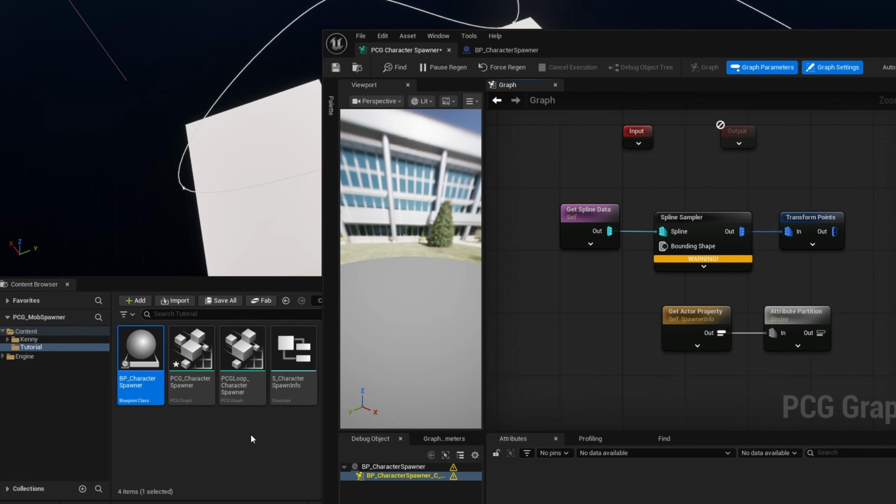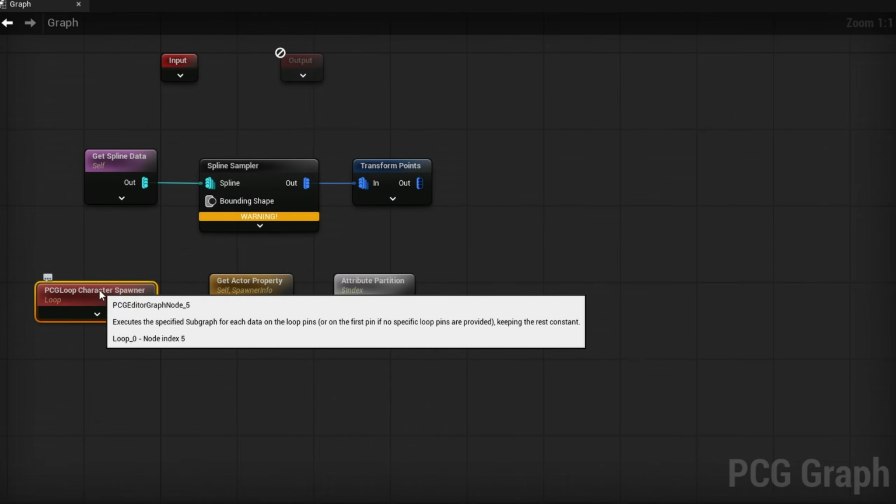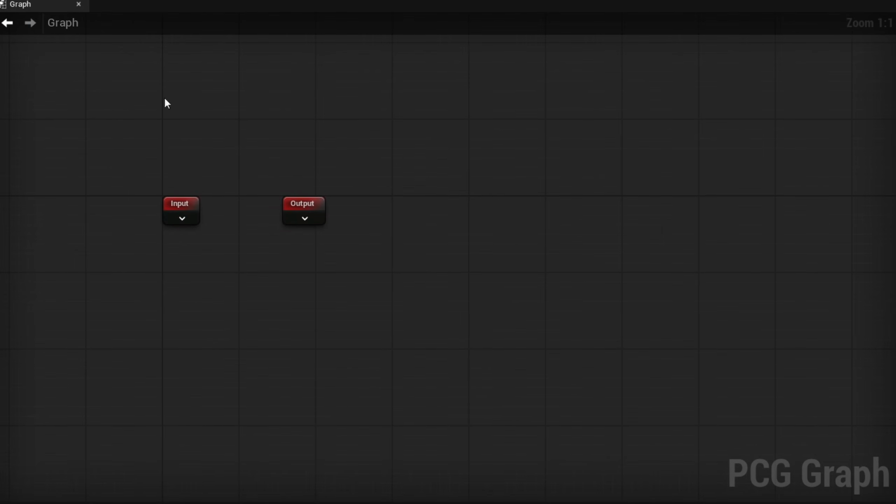Let's go back to the content browser and we'll grab this PCG loop character spawner, drag it in, and I'll just select the loop node option on the bottom. And then we'll get our loop node. Let's go ahead and just double click on it to open it up. And now we can configure this.